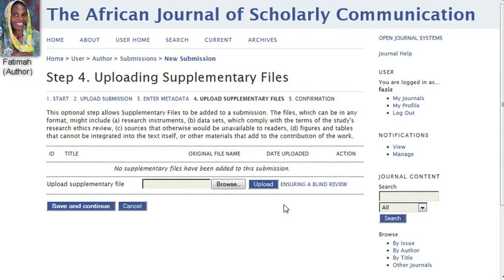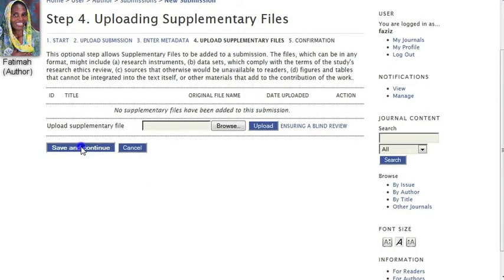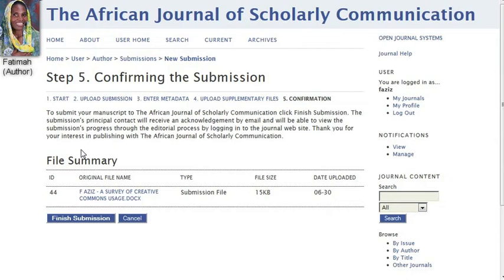Step 4 is where the author can upload supplementary files. These could be things like research instruments, data sets, additional images and figures, or anything else that the author feels would be valuable to share with other researchers. This is an optional step. Since Fatima has nothing additional to upload, she can go ahead to the next page and finish the submission.